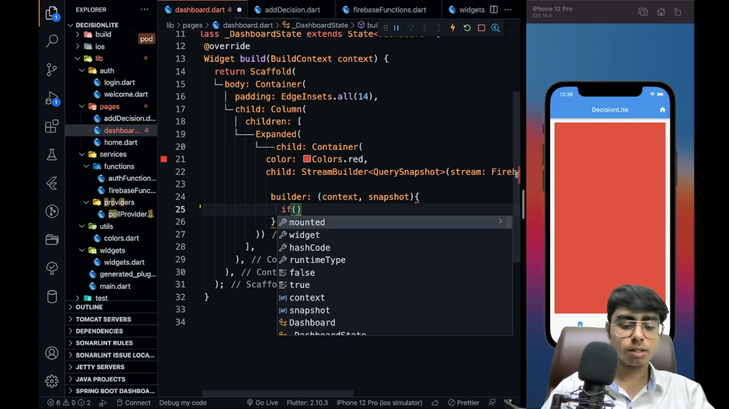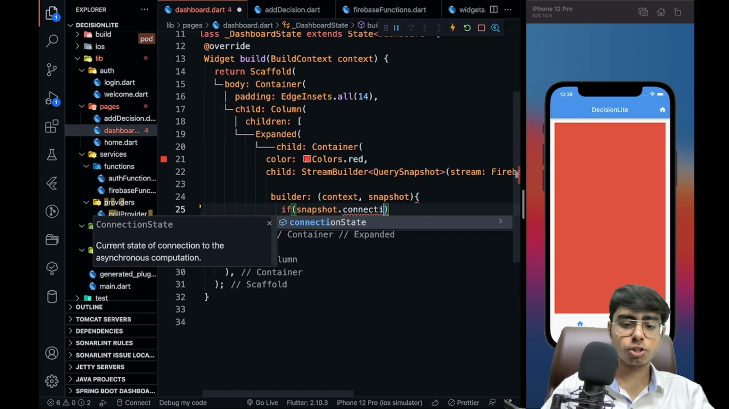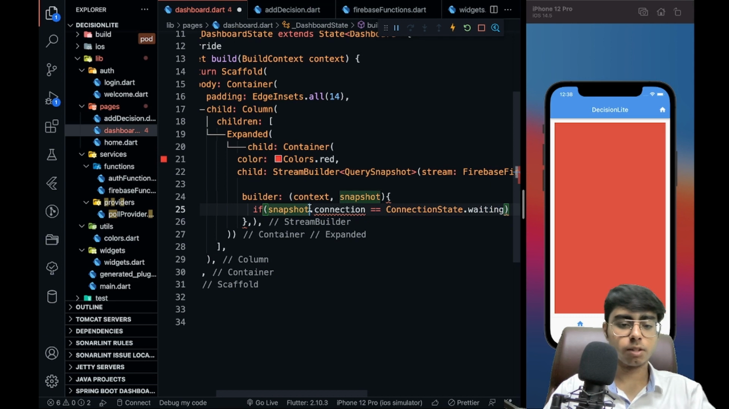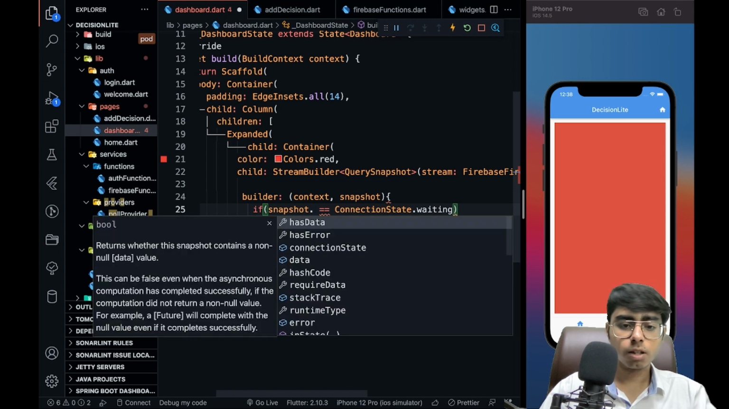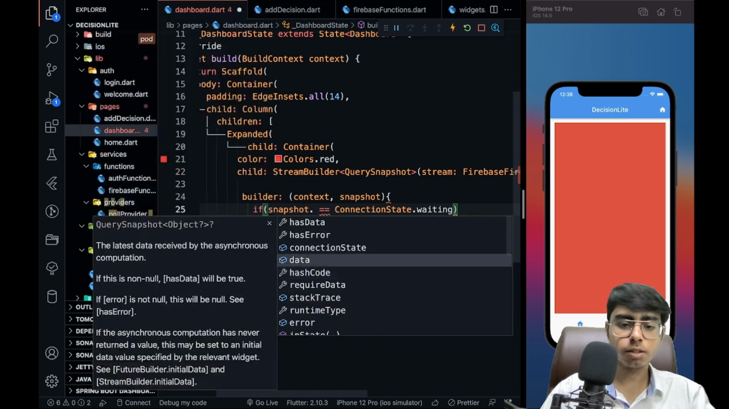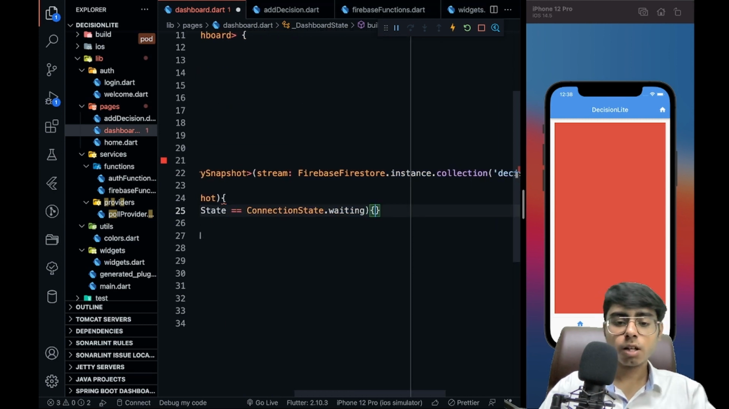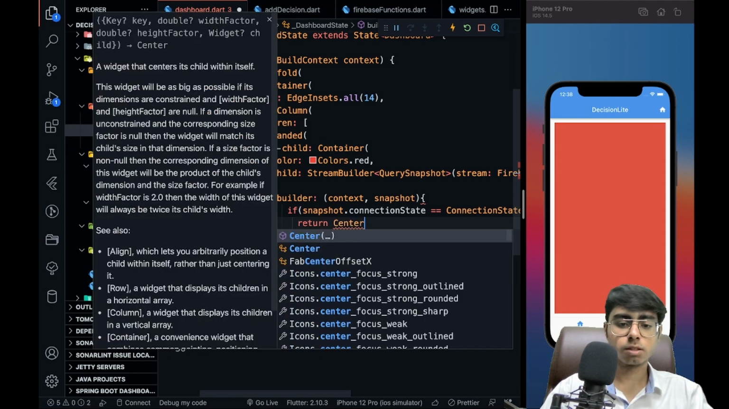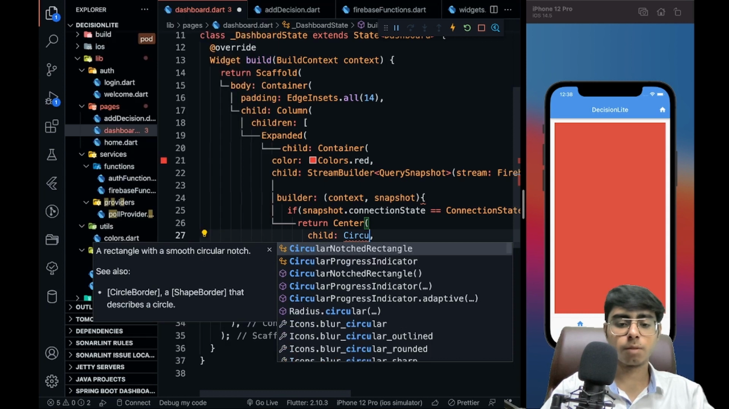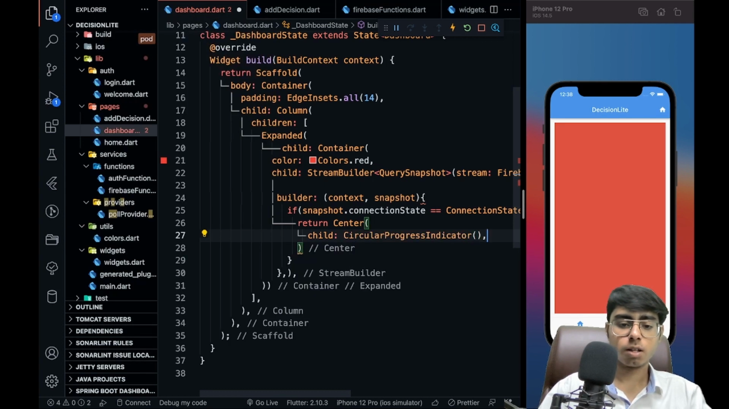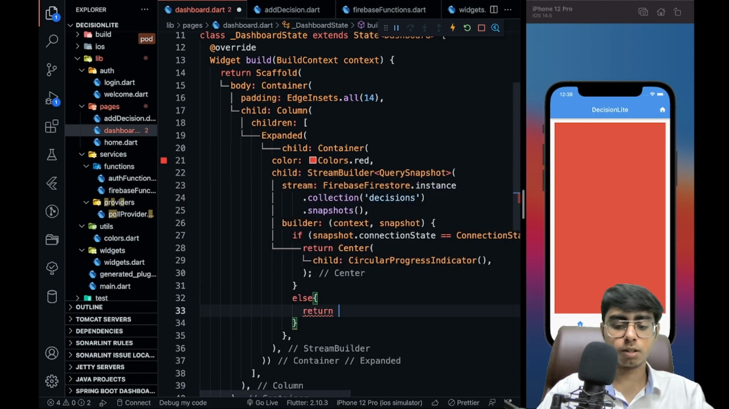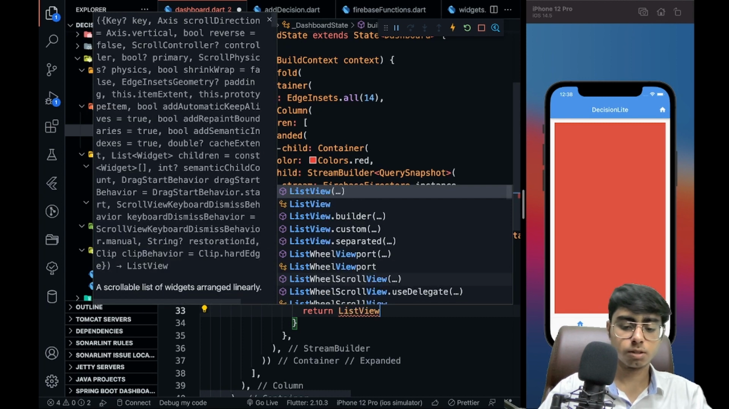First of all, if snapshot dot connection state is equal to connection state dot waiting with the not null check, it is connection state. Okay, I wrote connection. This is good. And if it is waiting, then I'm going to return center child circular progress indicator, and else I'm going to return list view dot builder.